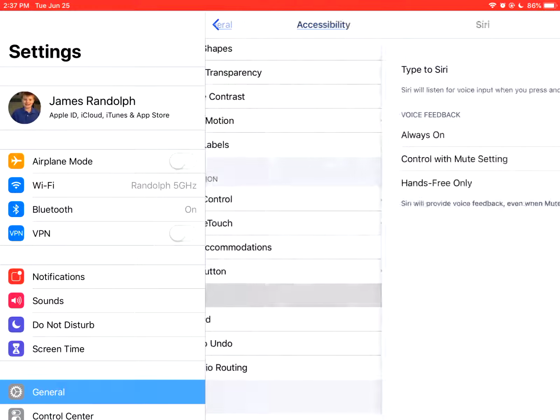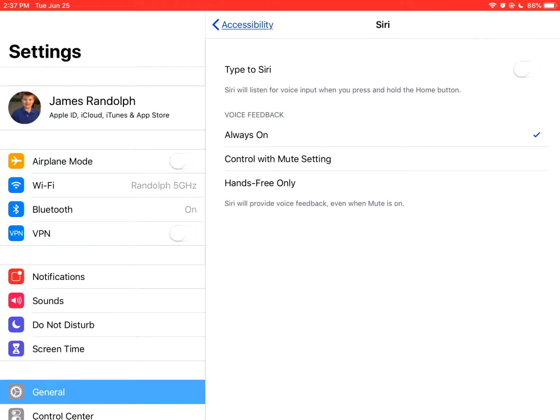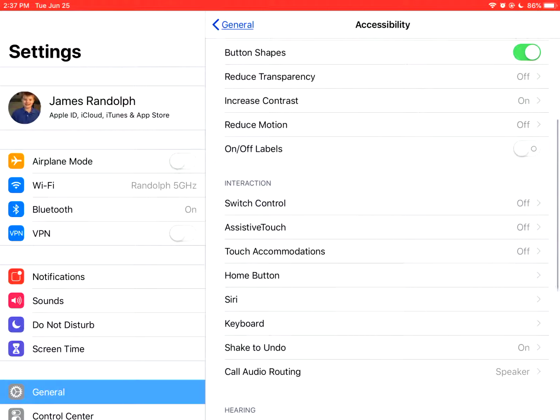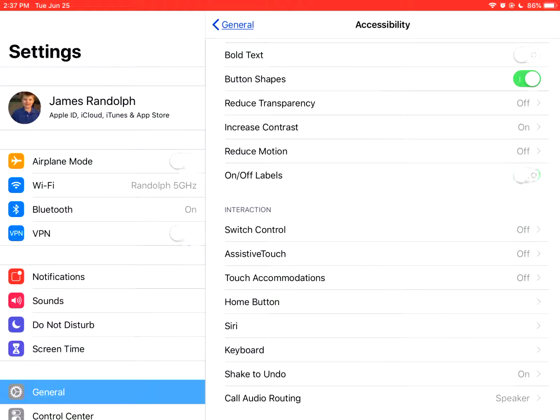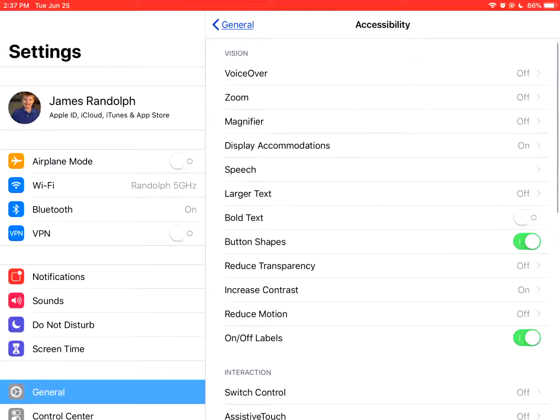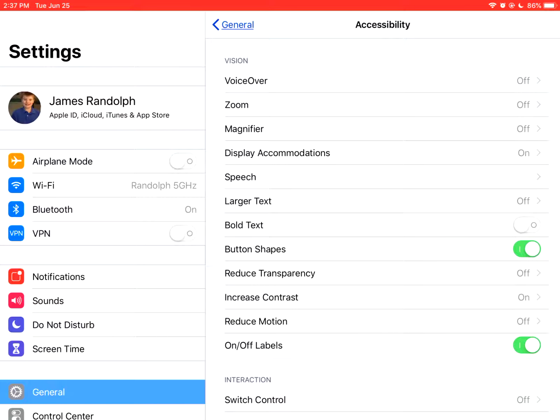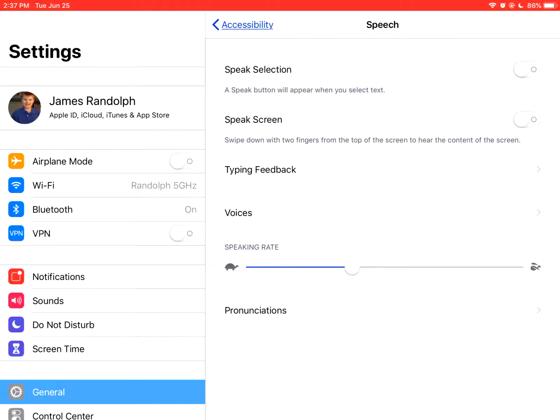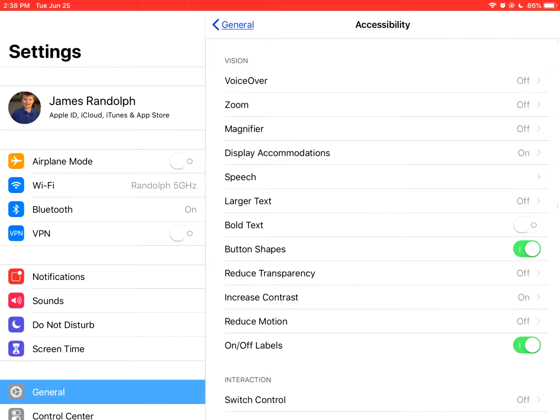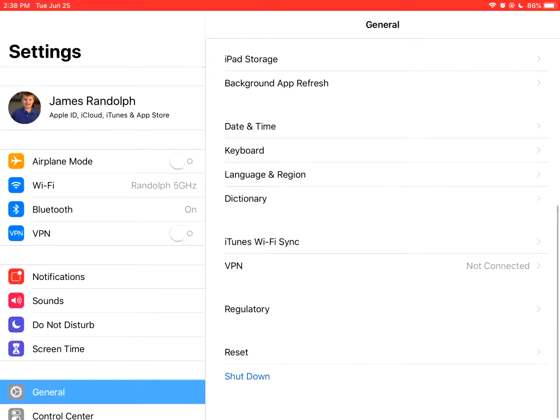You can also customize Siri. Type to Siri, always on, control mute settings, hands-free only. Okay? On and off labels. I'll turn the labels on because they look cool. So, speech. What speech will do is you can change your speaking rate. I'm not going to change it, so I'm just going to put it back in the middle. Speak Selection reads selected content. If you heard that, that is actually Siri.